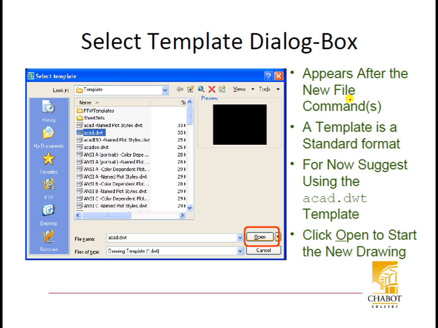This appears after the new file command. A template is a standard format. For now, suggest using the CAD.dwt template. Click open to start the new drawing.